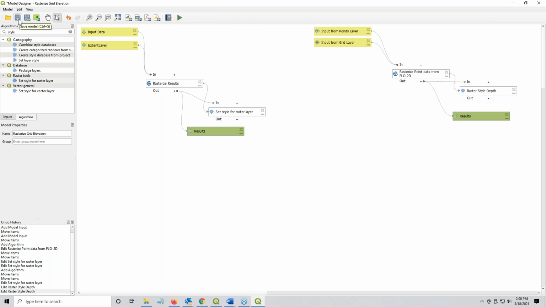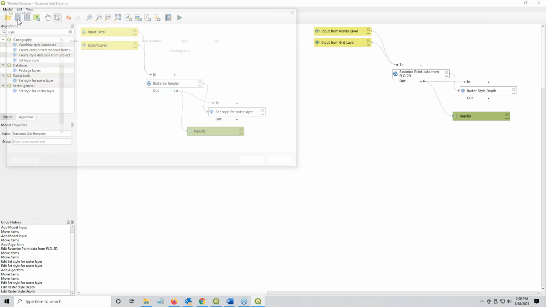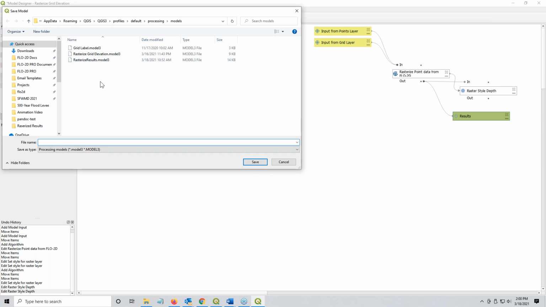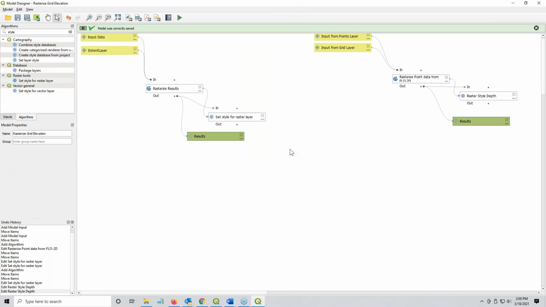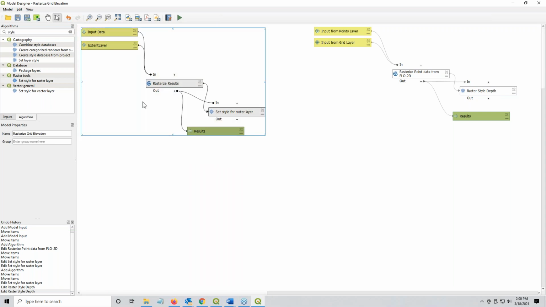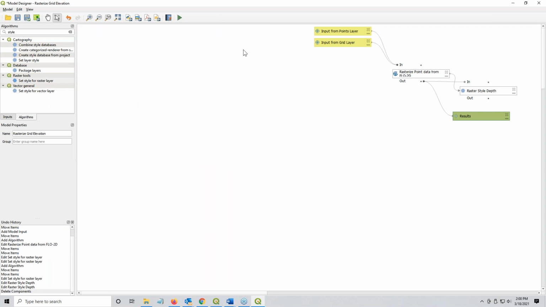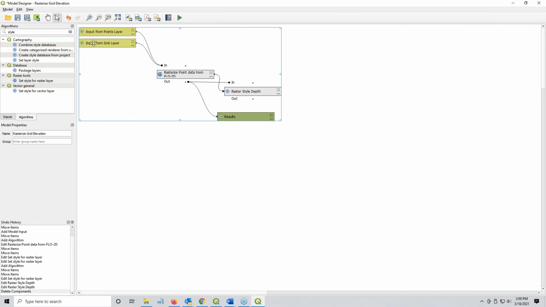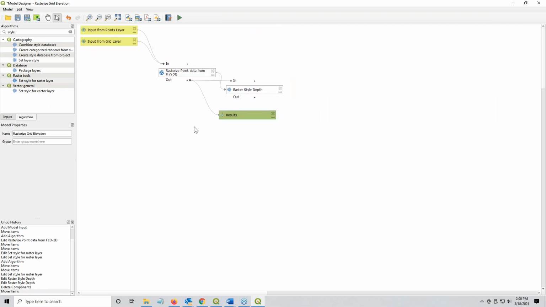So you can save your model, and we'll call this, well, I'm just going to save it right here, rasterize model results, and click yes. And now I can just delete this model, and I can move this model over so that it looks nice over here.